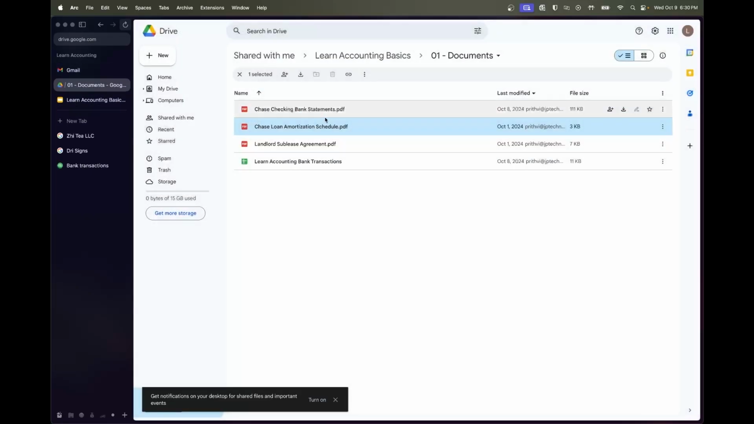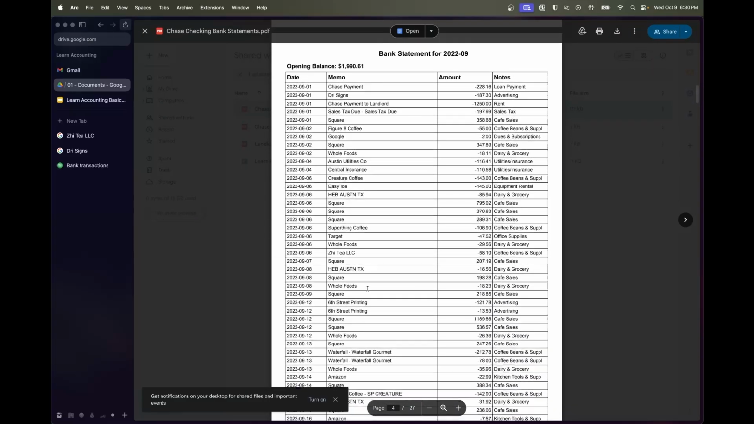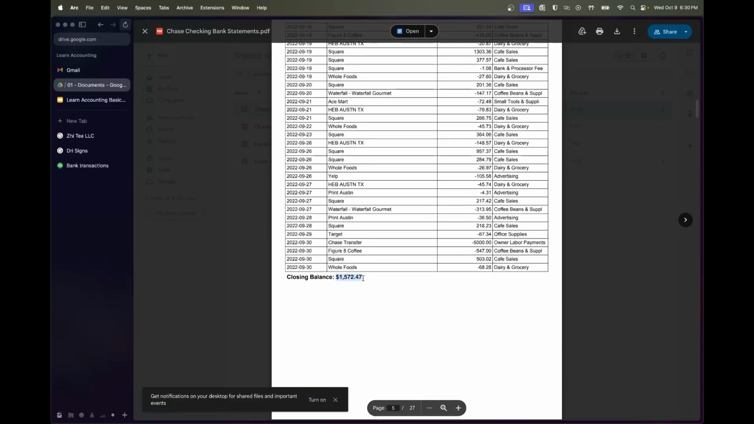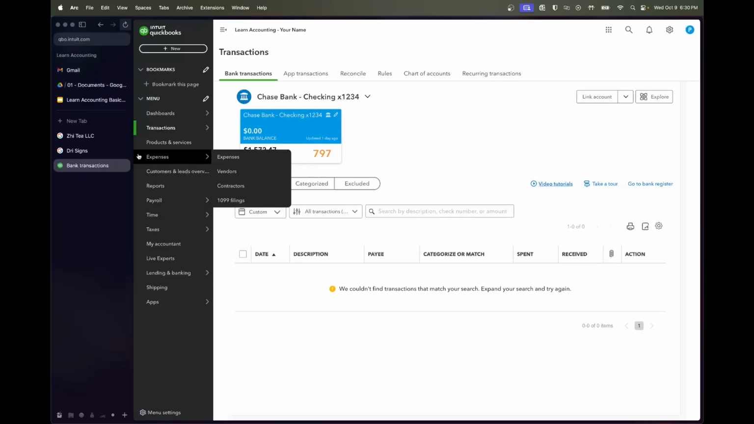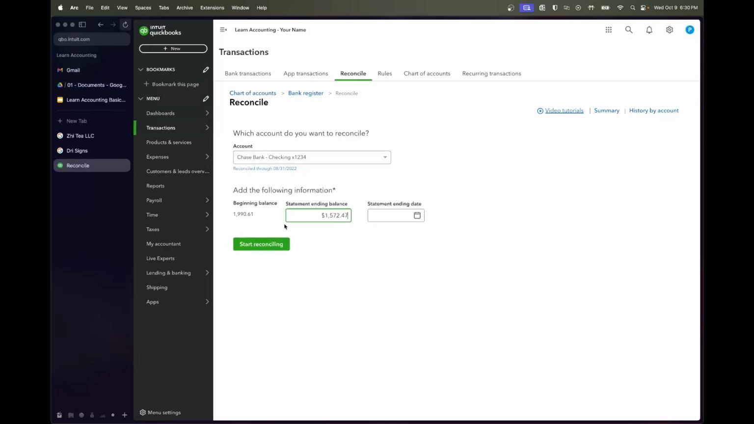Let's go to our documents, get our ending balance for September, which is 1,572. I always like copying and pasting because I can't seem to remember the number perfectly every time, and it's easier to copy paste than it is to constantly keep flipping back and forth between your two tabs. Okay, so we have our statement ending balance, and we did the month of September. So September 30th, 22 is the month that we're reconciling. Hit start.